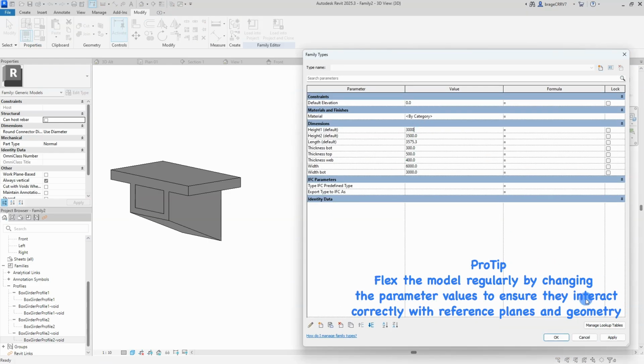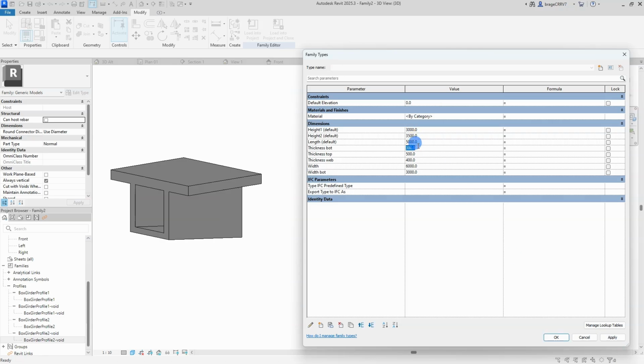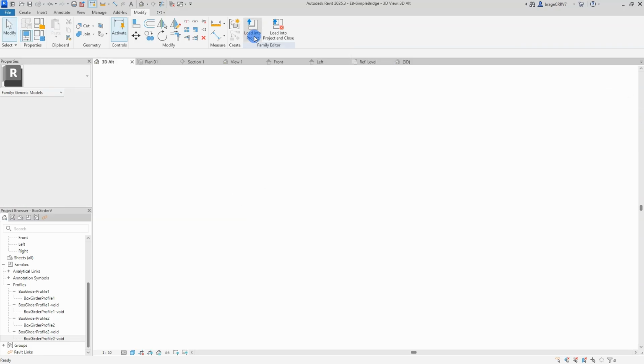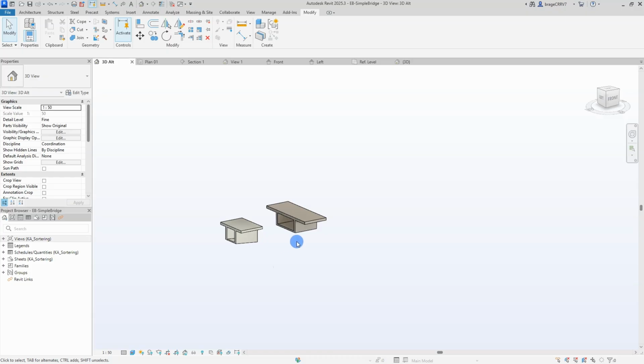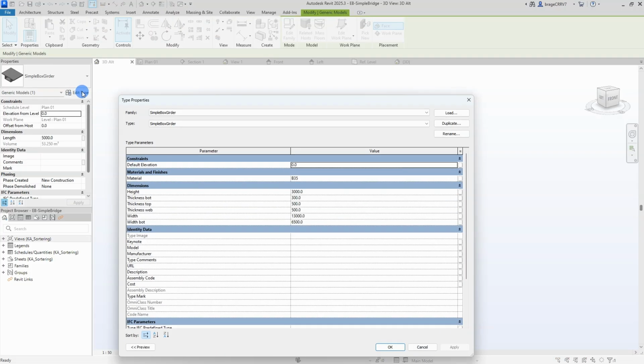Let's do some flexing, changing parameter values to ensure the model behaves as intended. Flexing lets you catch potential issues early on, preventing frustration at the end of creating a complex family. By testing and checking each step, you can spot and resolve problems before they become major obstacles. I have not been flexing this family regularly, but that is because this family is not the most complicated one. Imagine having triple the amount of parameters and reference planes, then flexing regularly would be more important.